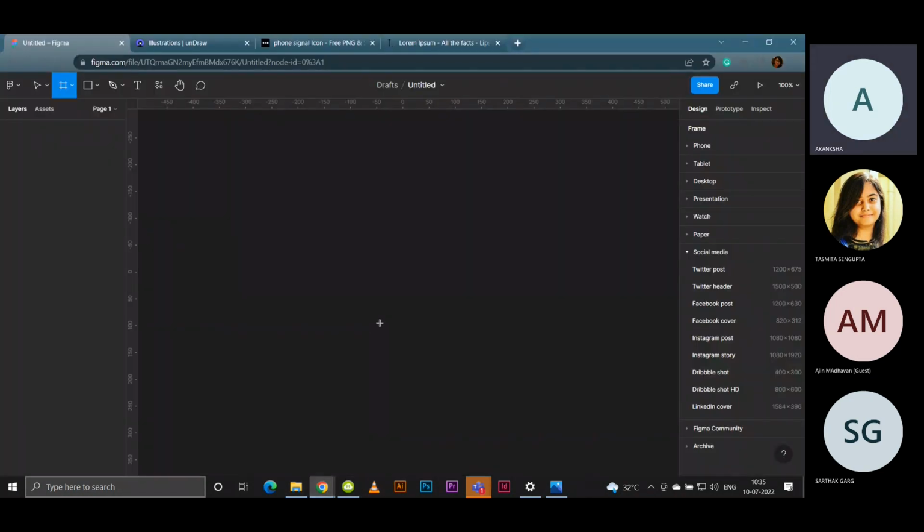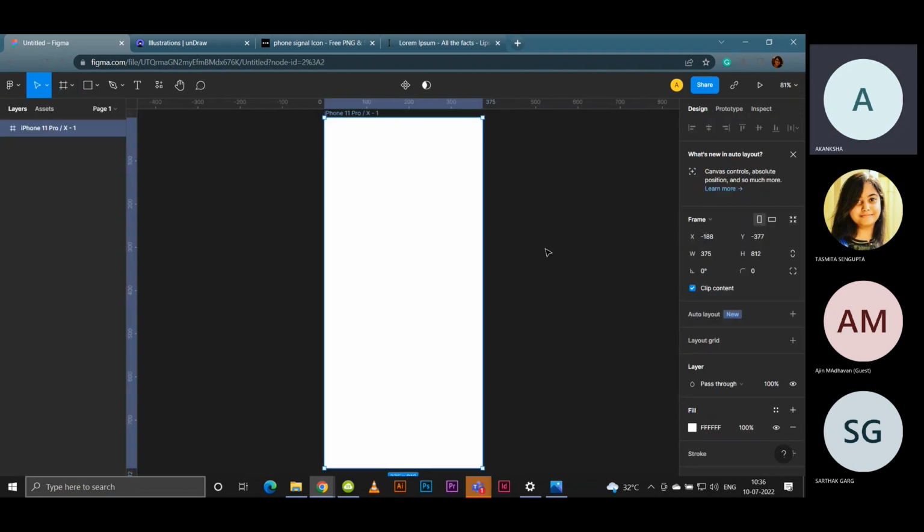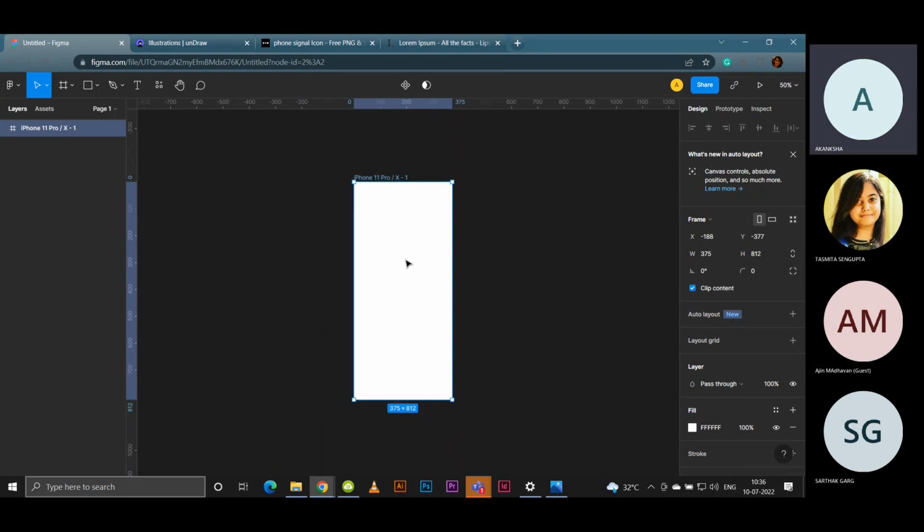So I've already opened Figma on my desktop. Okay. So now, if we want to make an app, we'll have to choose a frame according to the phone which we want to make the app for, or according to the tablet we want to use the app for, or desktop, or any interface we would like to make the app for. So let's just go with an iPhone 11 if it's okay. We'll go with iPhone 11, and just like that I've selected the artboard for making the first part of the app.